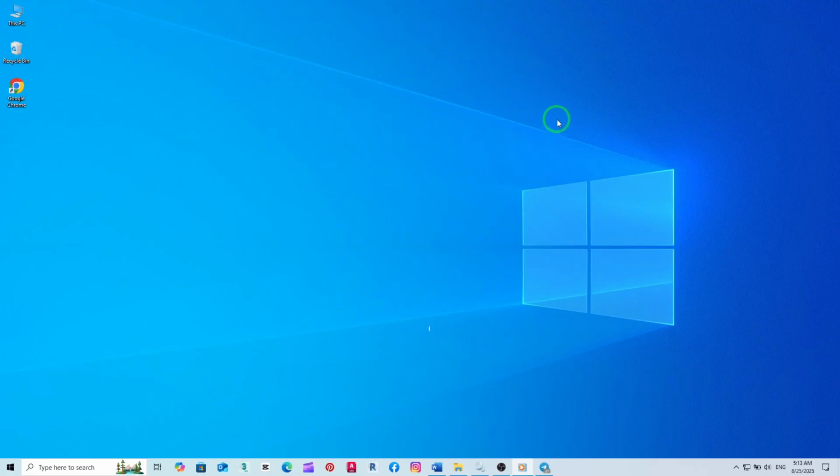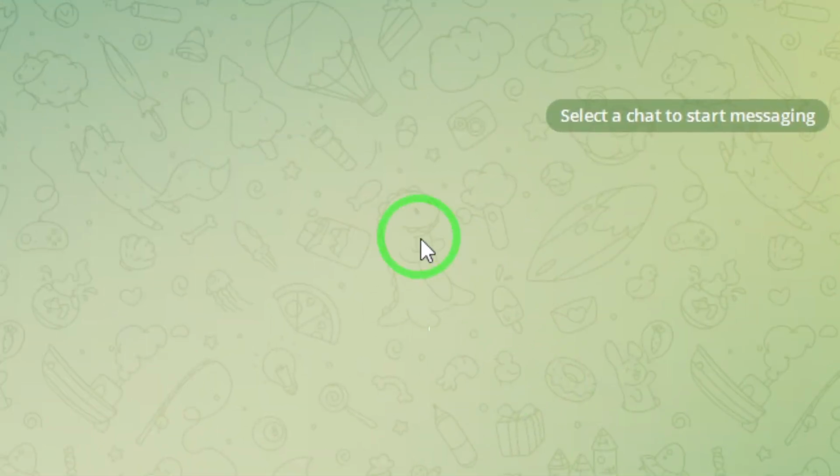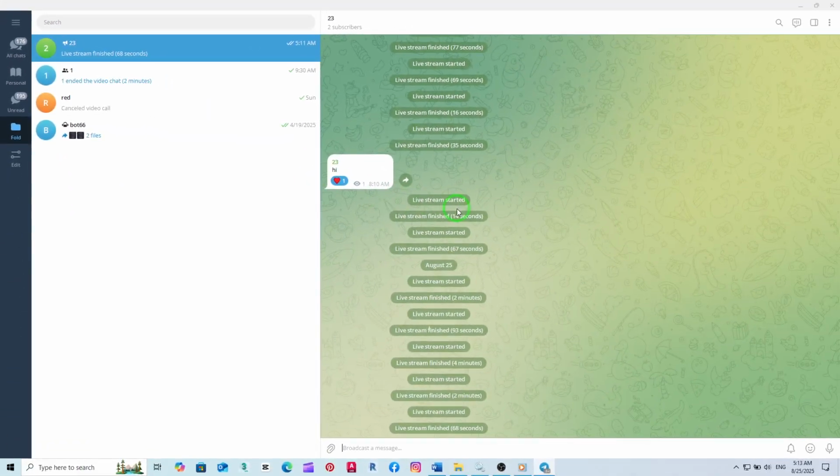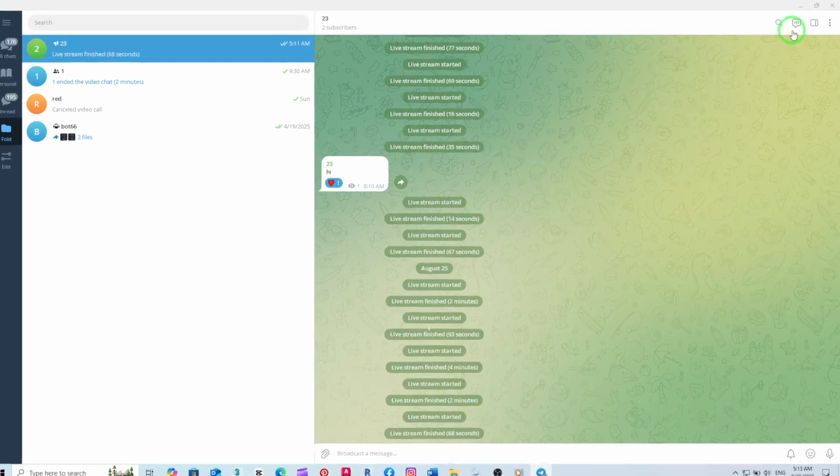First, open the Telegram app on your PC. Once it's running, head over to the channel where you want to edit the video chat title. Next, look at the top right area of your screen and click on the call icon. It's the middle icon among the call options.